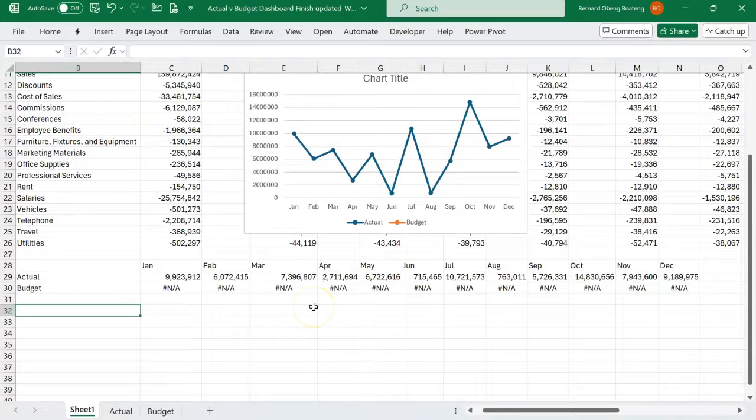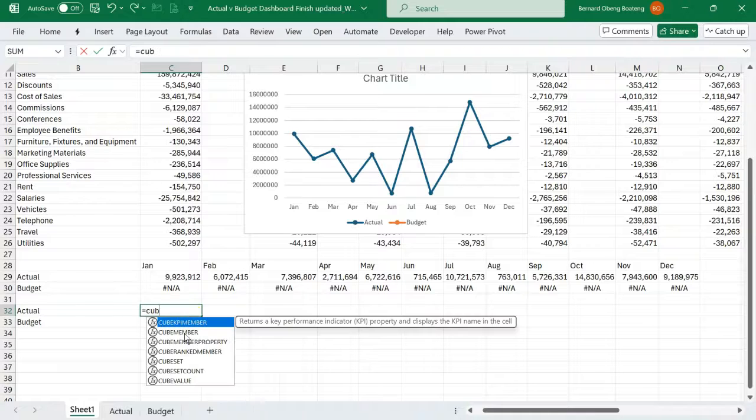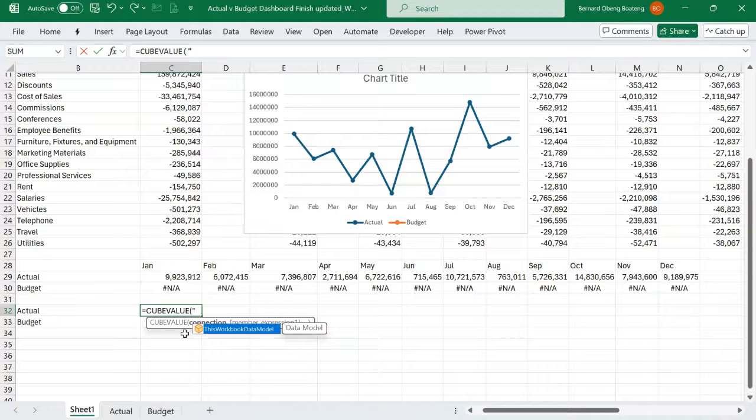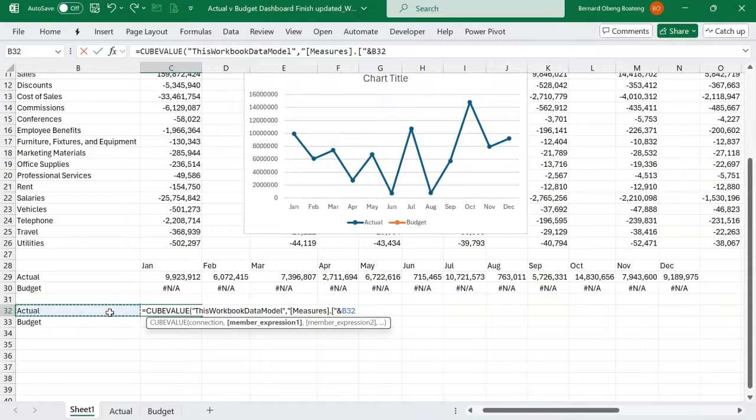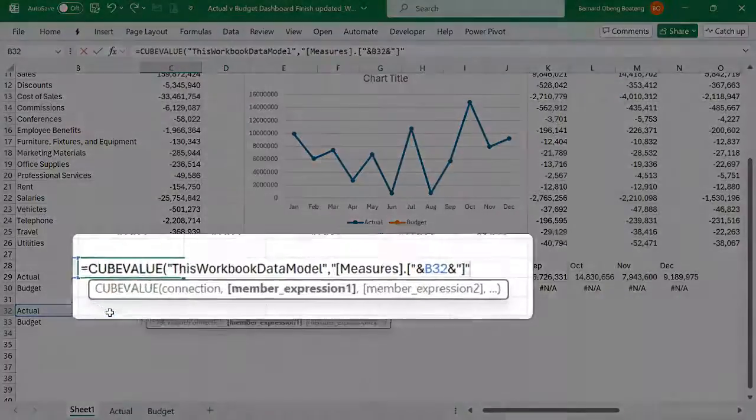So for that calculation, we are basically going to repeat our labels, actual and budget, okay? But this time around, we are going to use a simple cube value that is basically going to grab the measure from the workbook data model. So the measure that we are interested in is what we did earlier. So I would come in here and then reference this, okay? So ampersand, double quotes, close square bracket, double quotes. So this is for my measure, right?